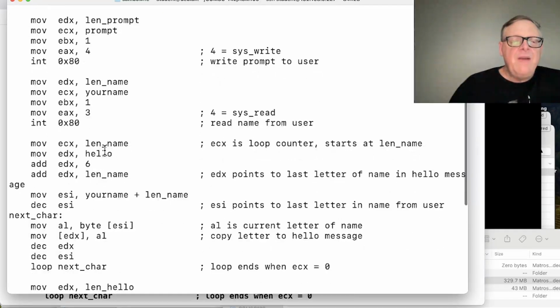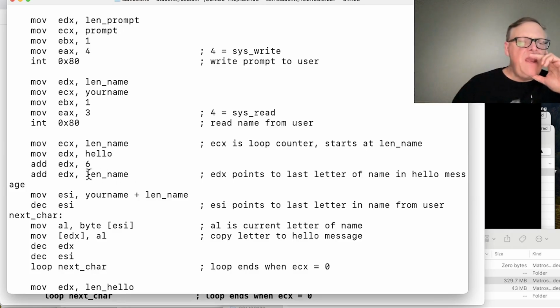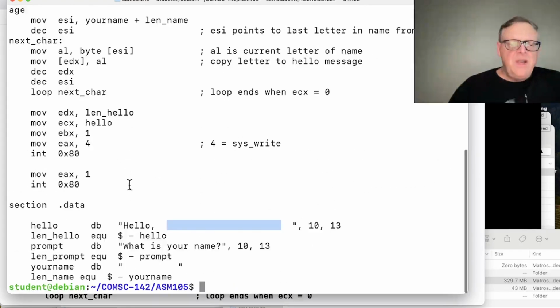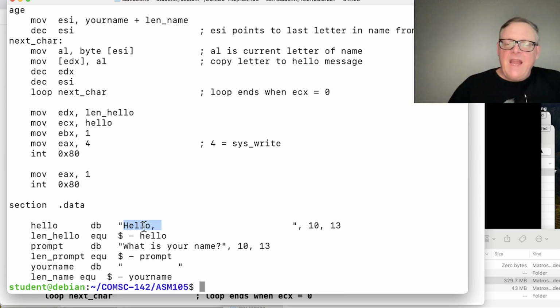Then I'm going to have a loop counter on length of name, starting at length of name, and this is the point. I'm going to read through those letters in the name one by one. So I'm going to load hello and then add 6 to it and put that in EDX. And then I'm going to add the length of the name. So I've added length of name plus 6. And the reason is because I'm going to add it to this string hello, comma, space. So I added 6.